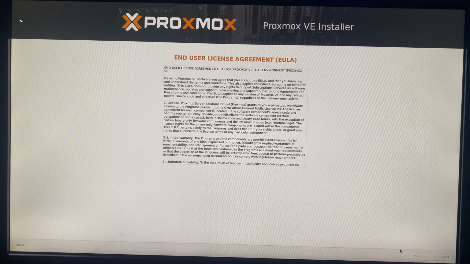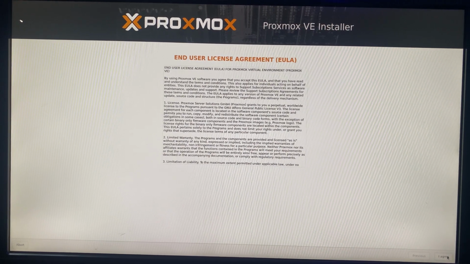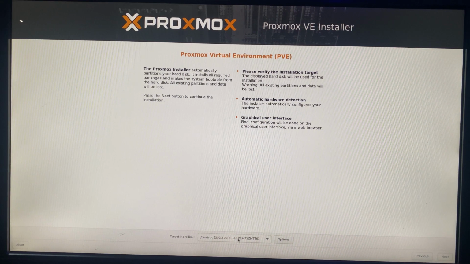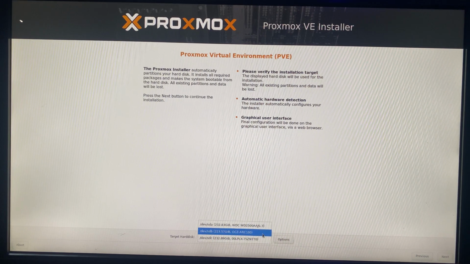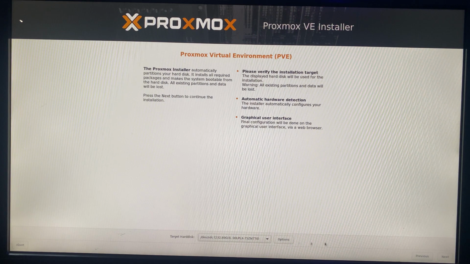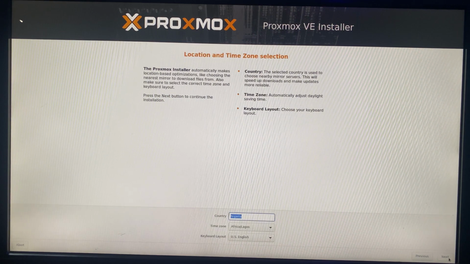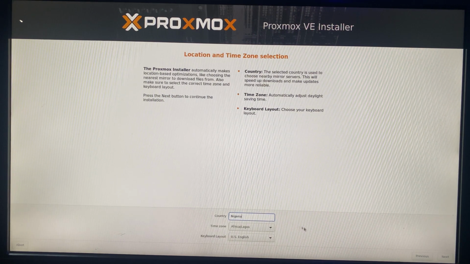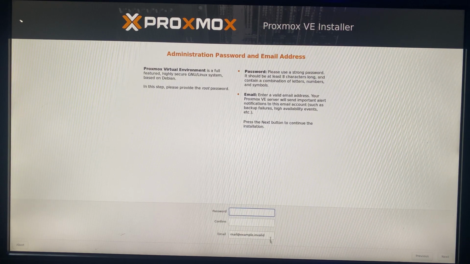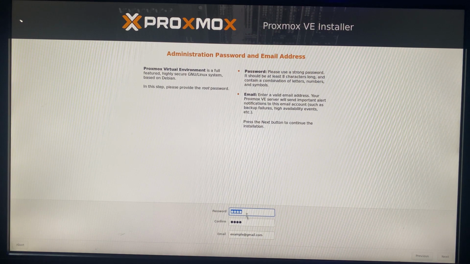Okay, first we have to agree to the terms. So let's agree. Next, we select the drive where we want to install Proxmox. Now in this case I have 3 drives on my PC. You can see the first one, hard disk, second hard disk, and the third hard disk where we want to install Proxmox. So select it and then click on next. Set your country, your time zone and your keyboard layout and then next. Enter a password.